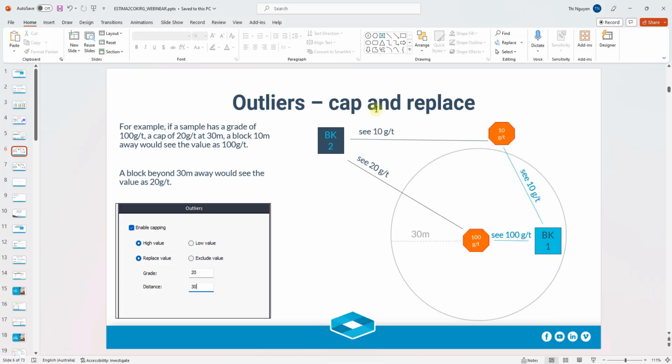Okay. So if I selected high value and replace value, what's happening is wherever my value has been capped over 20, so the sample here is over 20 grams, within a 30 meter radius, any block that is within that radius will see the sample as the true value. So block 1 will see the sample as 100, and then it will see the sample as 10. However, block 2, which is beyond 30 meters, will see that 100 gram sample as 20. And obviously any value less than 20 will be seen as its true value. So that's effectively a cap and replace.